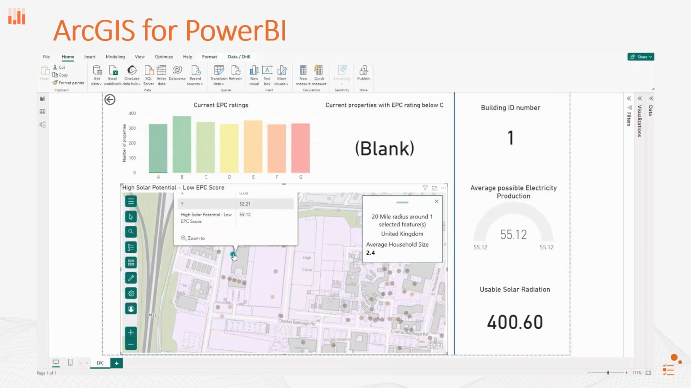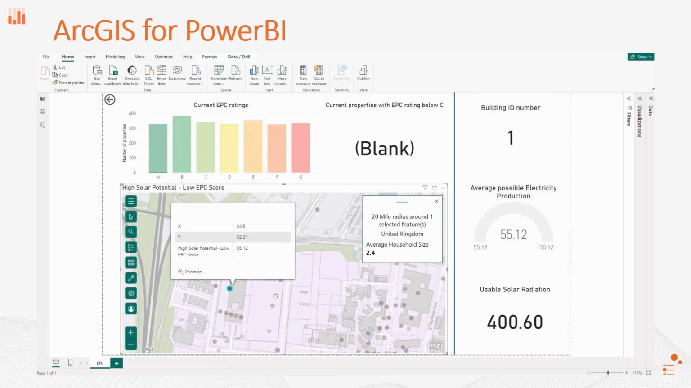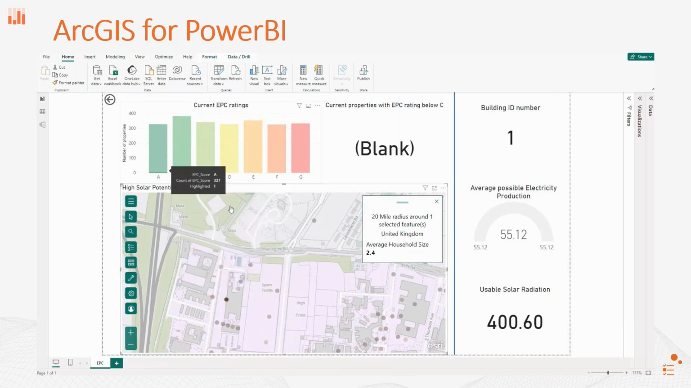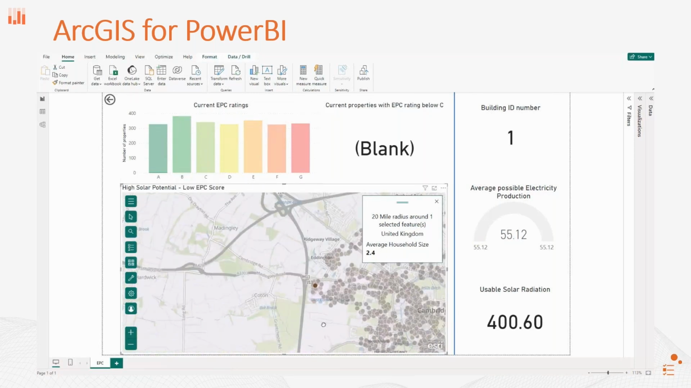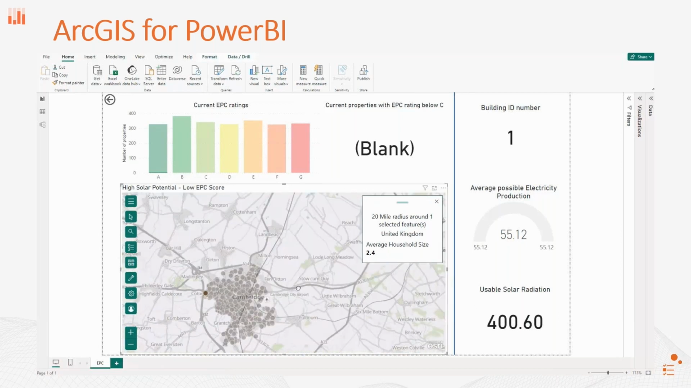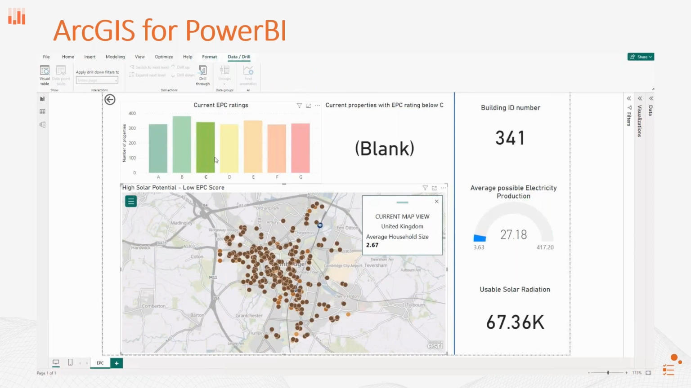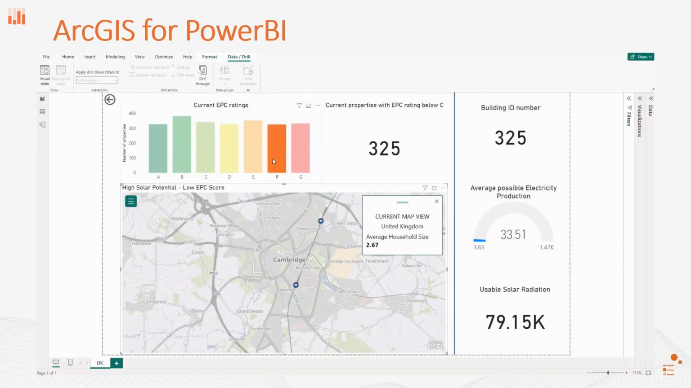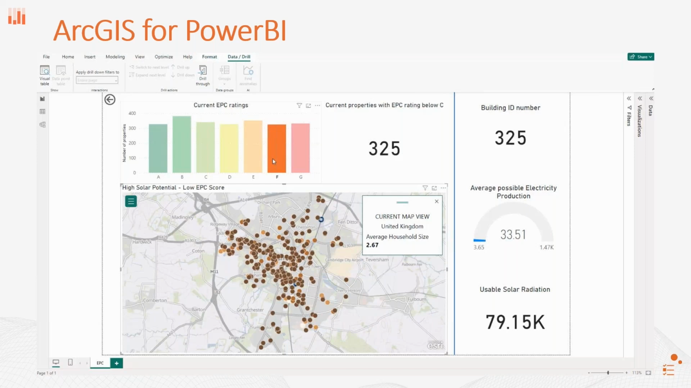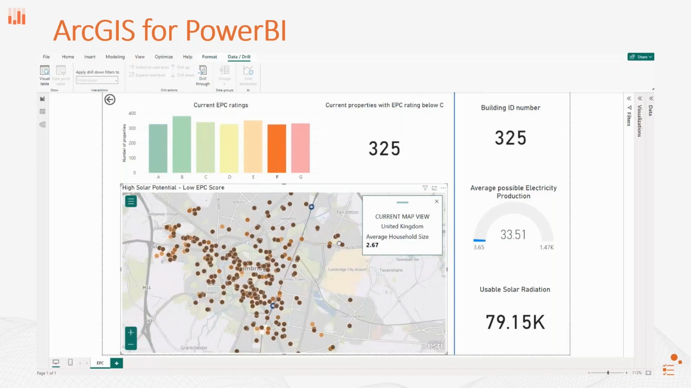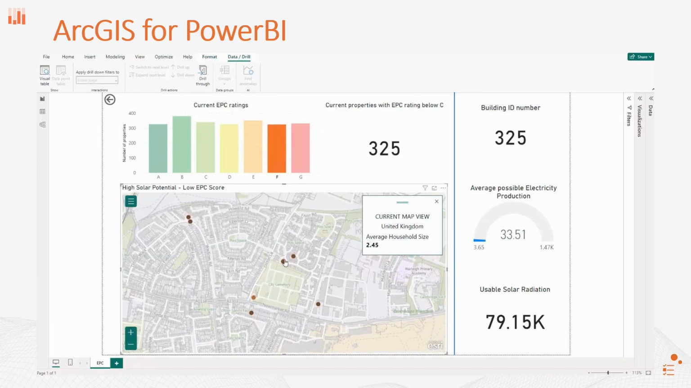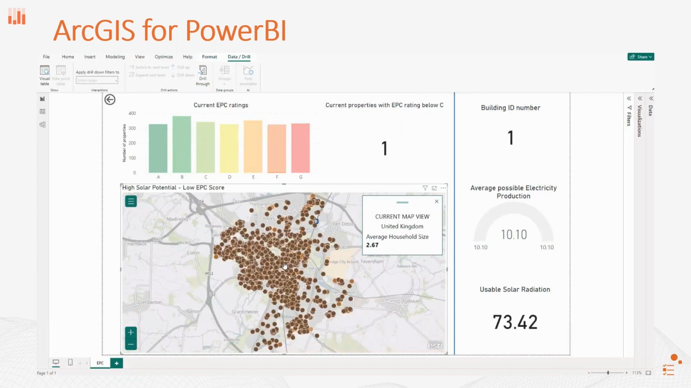So as with the other widgets within your Power BI dashboard, your map will update the other widgets accordingly, like your graphs and your counters, and also vice versa. So if you were to click on these widgets from outside of the map, it will then filter to just show those properties. So here we're seeing just those with C rating EPCs or F rating. Overall, the ArcGIS for Power BI integration allows you to visualize your data through a spatial lens within your existing BI system, and then interact with the data to add additional context to your dashboards.